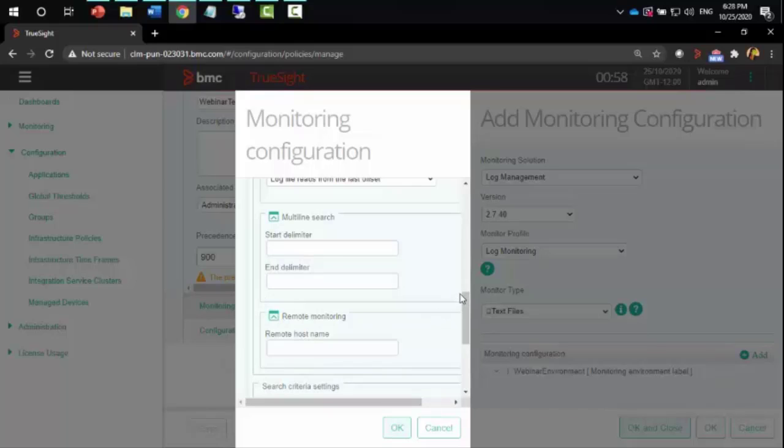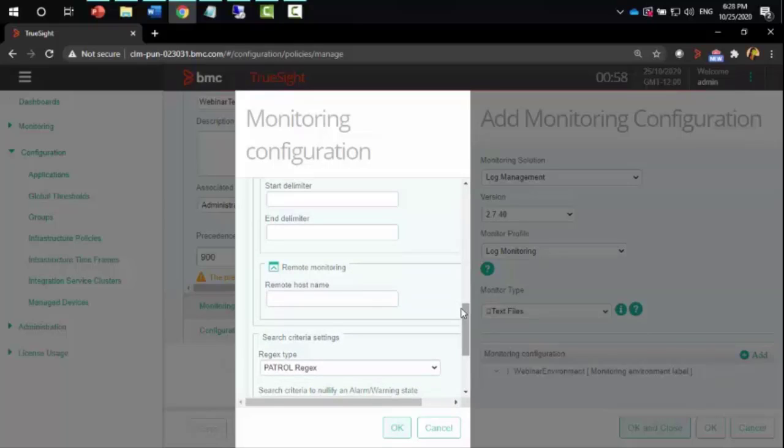Using this option, you can specify the host name if you are performing a remote monitoring. As mentioned earlier, remote monitoring is available only for Unix-based operating systems. One of its prerequisites is that the Unix KM must be installed as well.